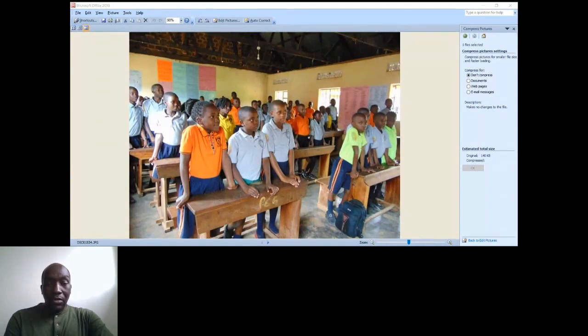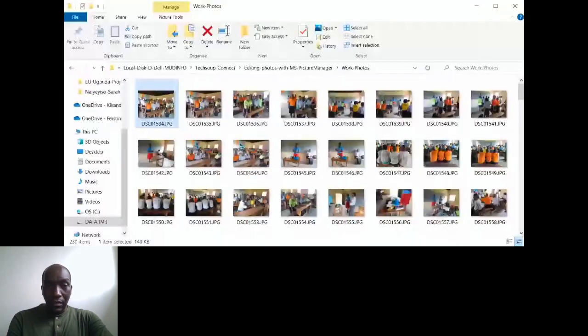Yeah, thank you. So here you can see it is compressed up to that. This is a single photo, but remember, the folder I showed you has 230 photos. So compressing individual photos is time consuming. In most cases, this is what I do. That is the folder, and we want to work on these photos at once without wasting time working on individual photos. So let me open up. This is what we do.